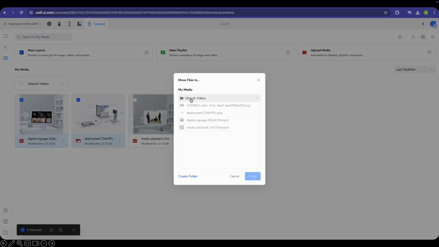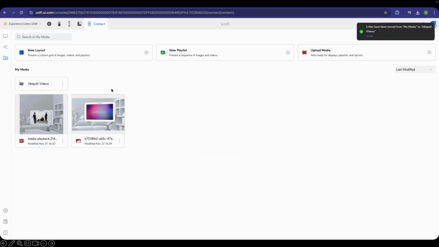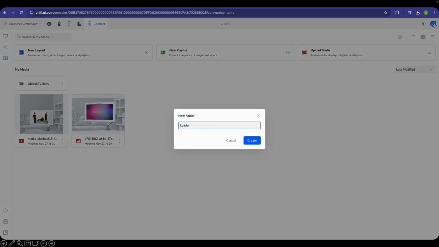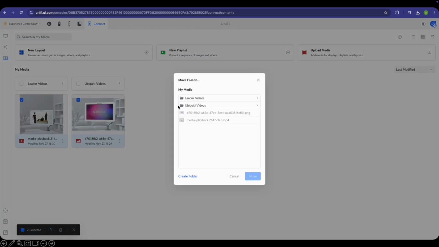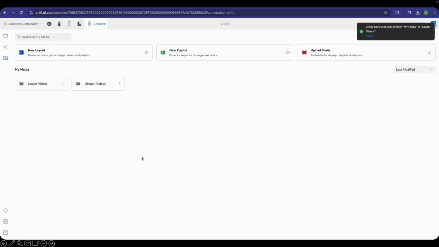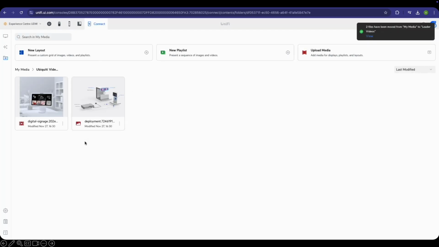So I'm just moving these things into that Ubiquiti folder. Those are my two files, and then I can create another folder here called the leader videos folder. Once that's created, I can move my files into that as well. Pretty straightforward to do, and this is mixed content type, so that's a video and an image, and I'm just moving it into that folder, and it's done. Keeps it logical, keeps it nice and easy to manage.